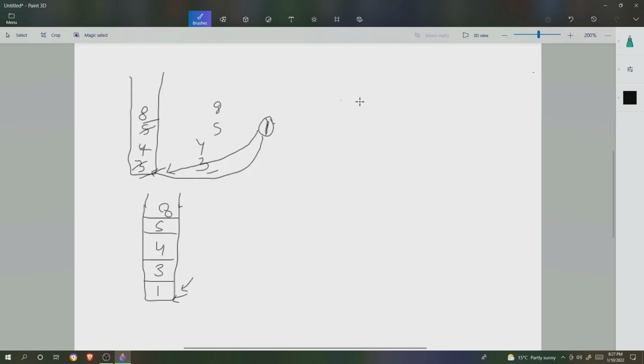So let's suppose the function is putBottom, and we are given a stack. Let's suppose the stack is st. I'm just explaining the pseudo code. The function return type will be void because we are not returning anything.